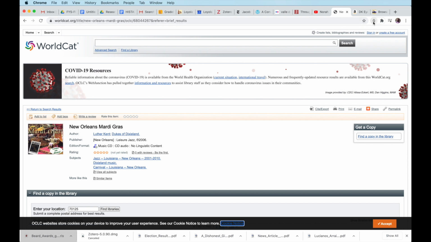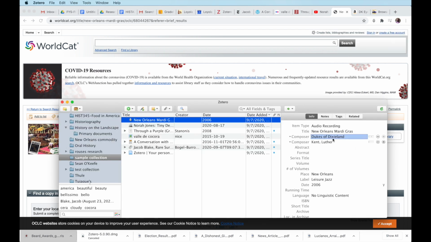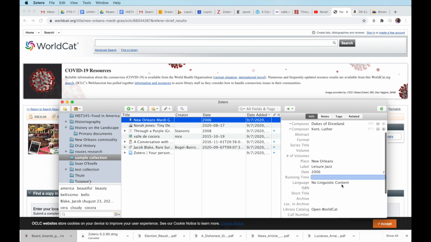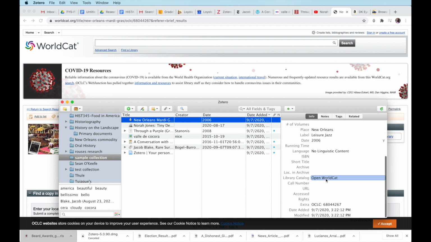I could go ahead and add that to my library. Right. Sample collection, New Orleans Mardi Gras, the title of the CD. And there we have it. An audio recording. Title, New Orleans Mardi Gras. Composer, the band, the Dukes of Dixieland, and Luther Kent as well, his band and the lead artists. The label, the date. So you begin to see, it tells you where you got it. You found it in WorldCat.